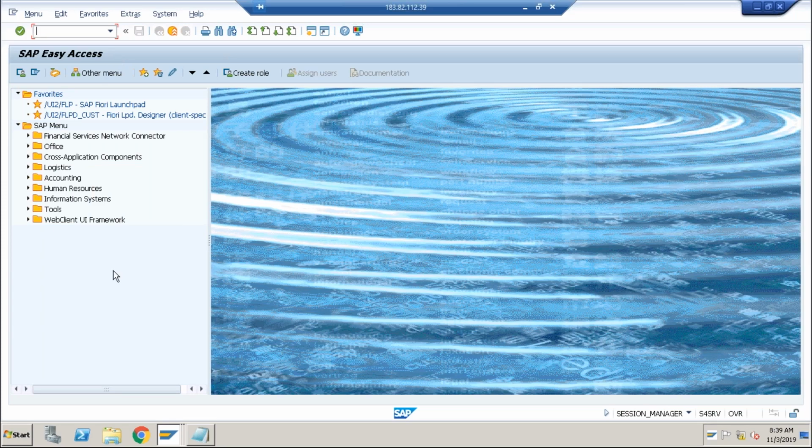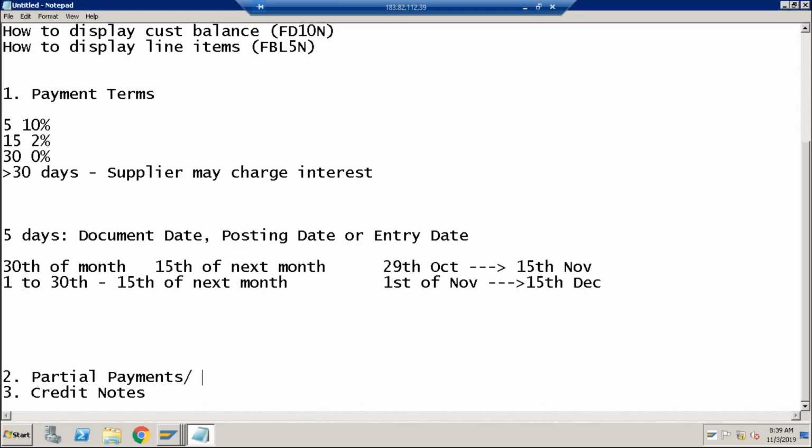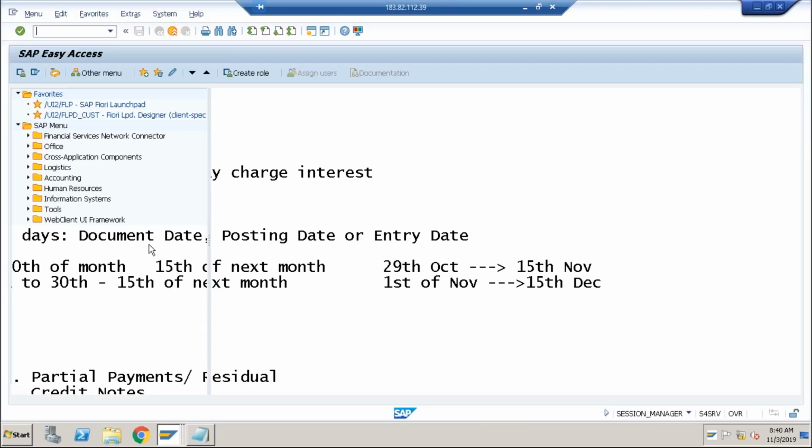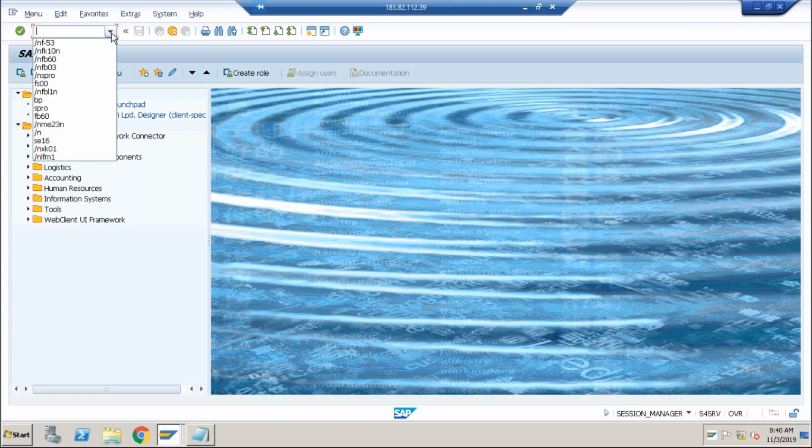Now, I want to also tell you there is something called residual payment. And again, this is one of the very important questions in the exam. Most of the time this question is asked: what is the difference between the partial payment and the residual payment? Let me show you one more scenario which is exactly similar.